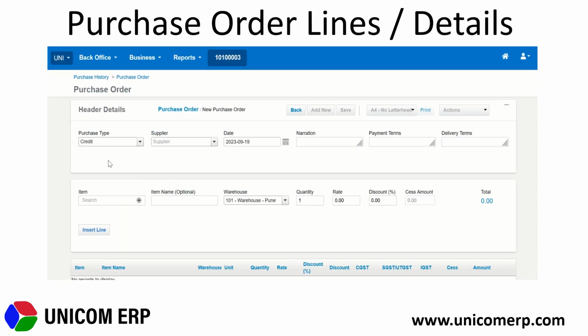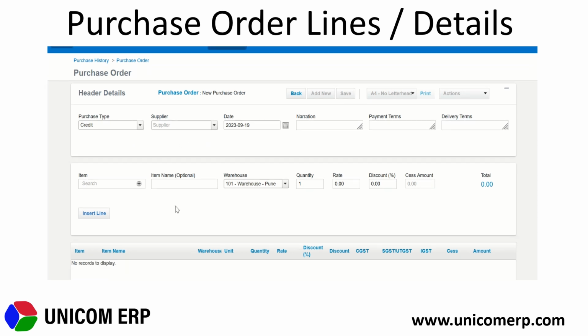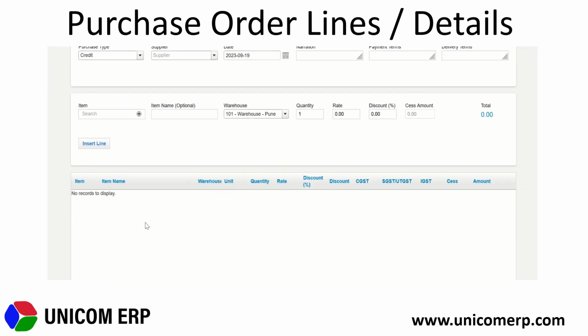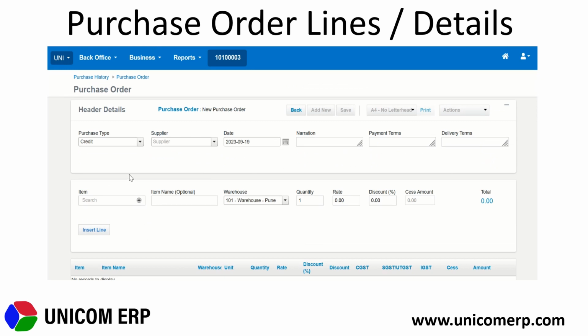On clicking Add New in the History screen, or clicking Edit or View against any purchase order, the details screen will be displayed. Here the lines of a purchase order can be edited, added, or deleted. From the purchase order type combo, select the type as credit or cash purchase order. If it is a credit purchase, the supplier can be selected from the supplier combo. The date of the purchase order can also be selected.